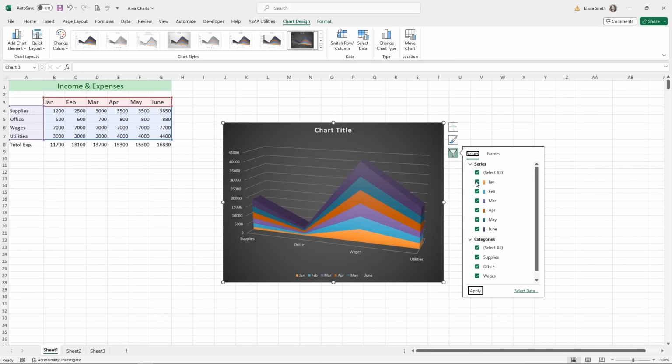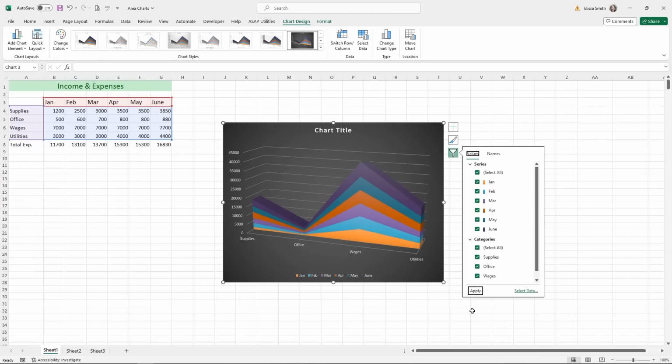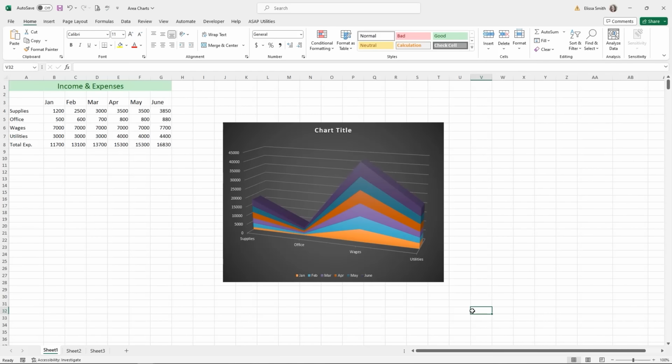Let me show you one more time what I'm talking about here. When you click on Apply, it just removes that particular element from the chart. To return it, you're going to go back up and re-click and say Apply again, and it will come back. But remember, area charts are a great way to show trends.